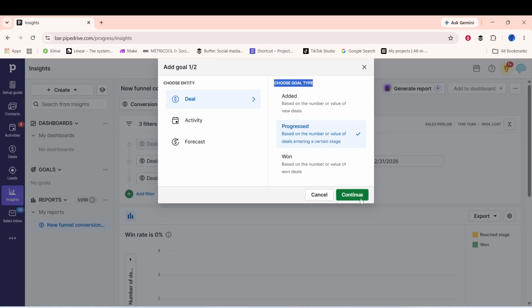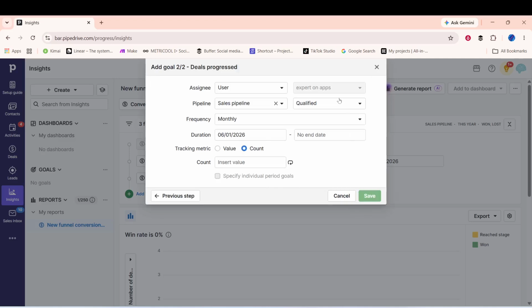Now, wait for the Add Goal 2 of 2 page to load. This is where we dial in the specifics. First up, select the assignee. Who is this goal for? You can assign it to yourself, a specific person, a team, or even the whole company. If you're a manager, this is how you hold everyone accountable.